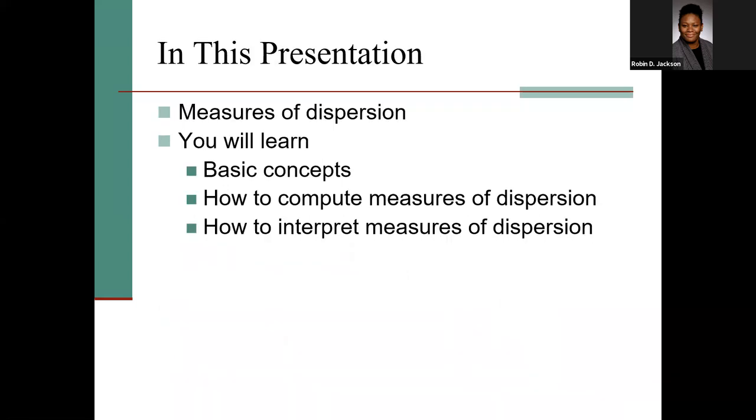Okay, so in this overall lecture for Chapter 4, you will learn and look at measures of dispersion. You're going to learn the basic concepts of these different types of measures of dispersion: range, interquartile range, standard deviation. You'll learn the basic concepts. Then, of course, you'll learn how to compute those measures of dispersion, as well as how to interpret each of these measures of dispersion.